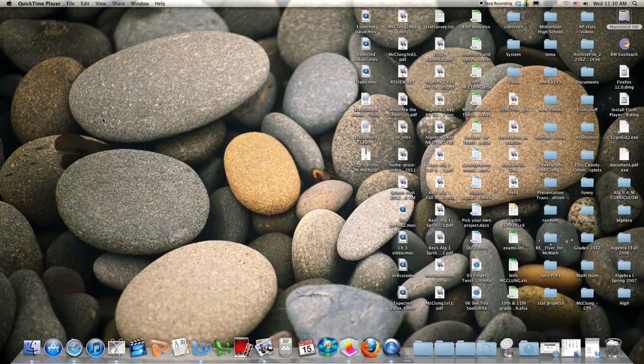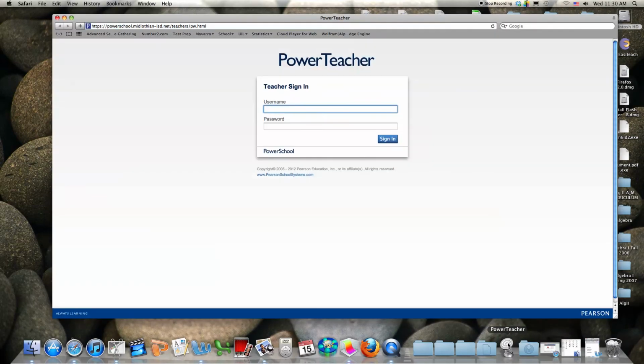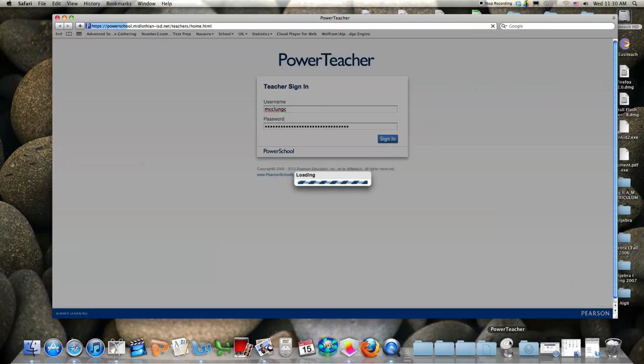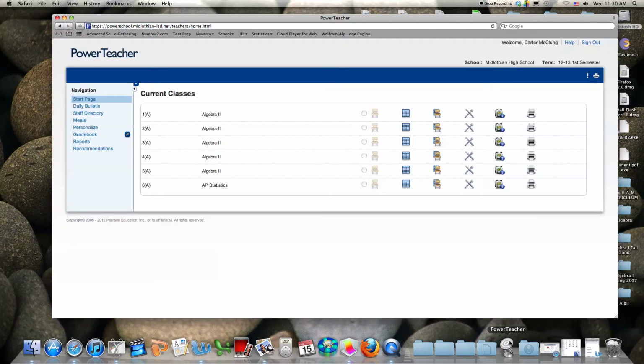Hello there. Just wanted to show you real quick some of the tools that are in PowerTeacher as far as making a seating chart. To do that, first thing we got to do is go to PowerTeacher, log in, and once you get there, I believe it doesn't actually matter which one of these you click on.